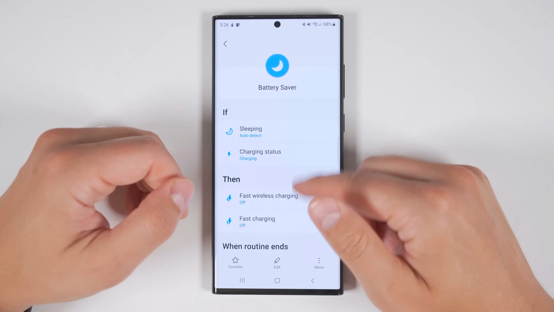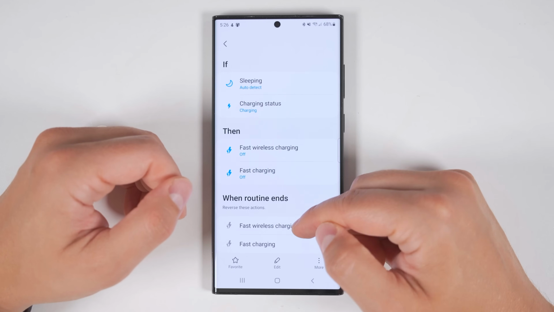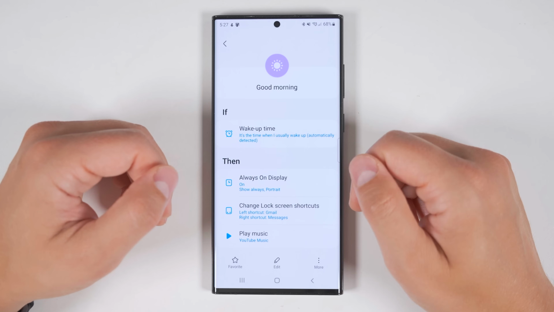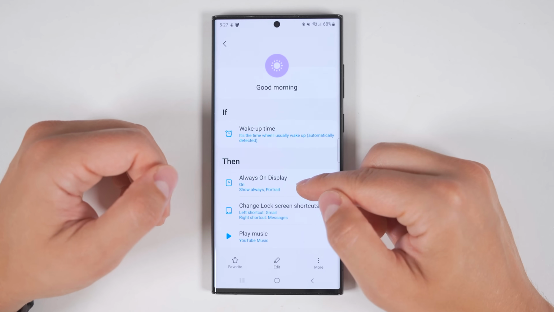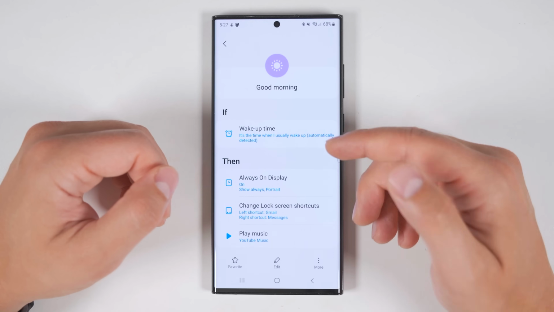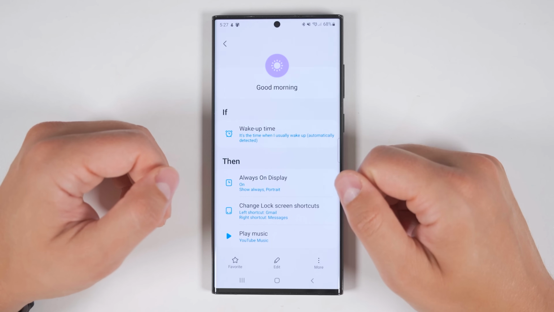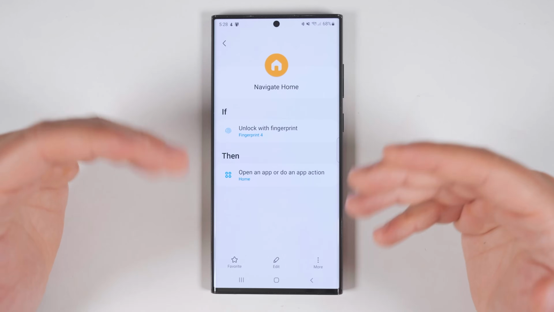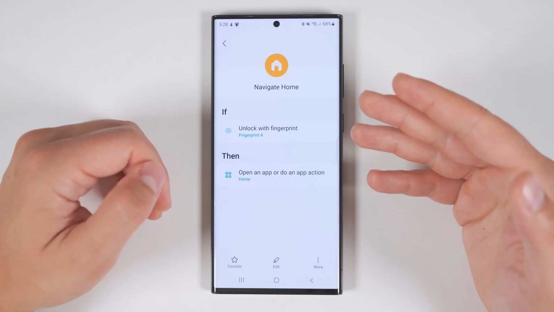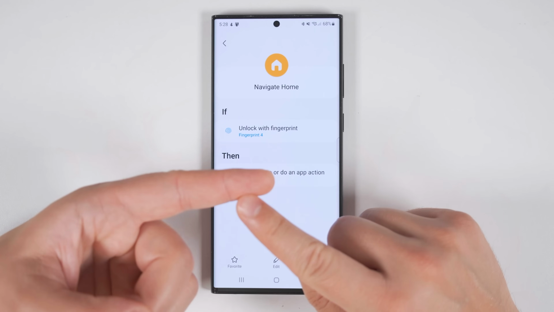Then, once I wake up, it's going to automatically re-enable fast wireless charging and fast charging. Good Morning is going to run automatically when I wake up in the morning, and it's going to turn on my always on display, change my lock screen shortcuts to Gmail and the Messages application, and start playing music from the YouTube Music application. Navigate Home is going to automatically open up the Google Maps application and start navigating home whenever I unlock my phone with my left index finger.